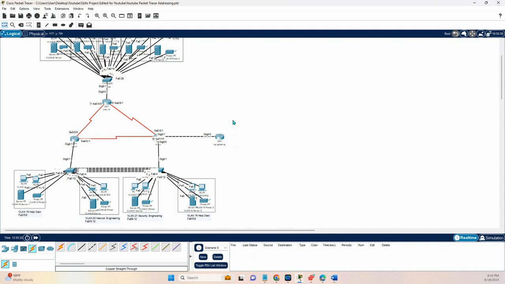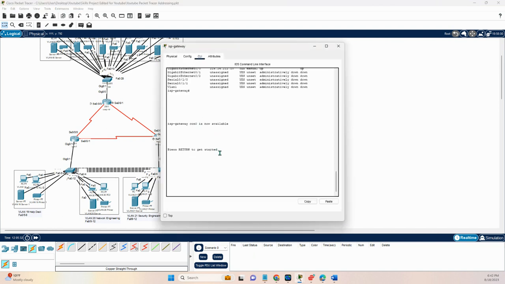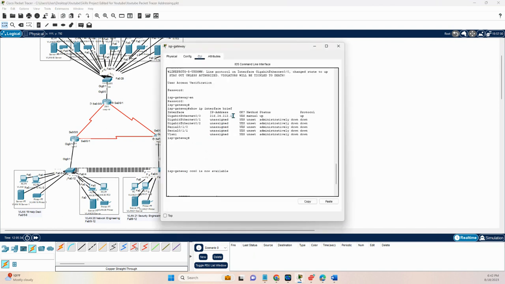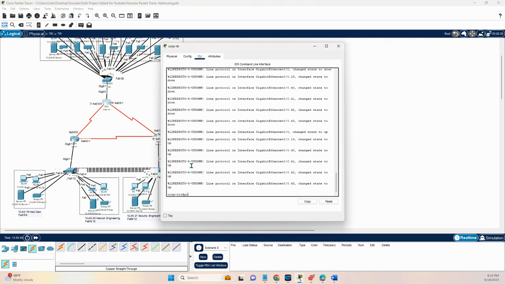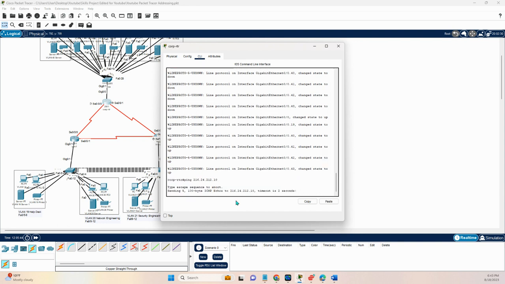Also, if I wanted to ping this router from this router, it wouldn't work. To prove that, I'll go ahead and try it. Let's grab the IP address here. So we'll do ping, and then paste it in there. And you're going to see that it's going to fail, okay? And that's because we have not established routing yet.